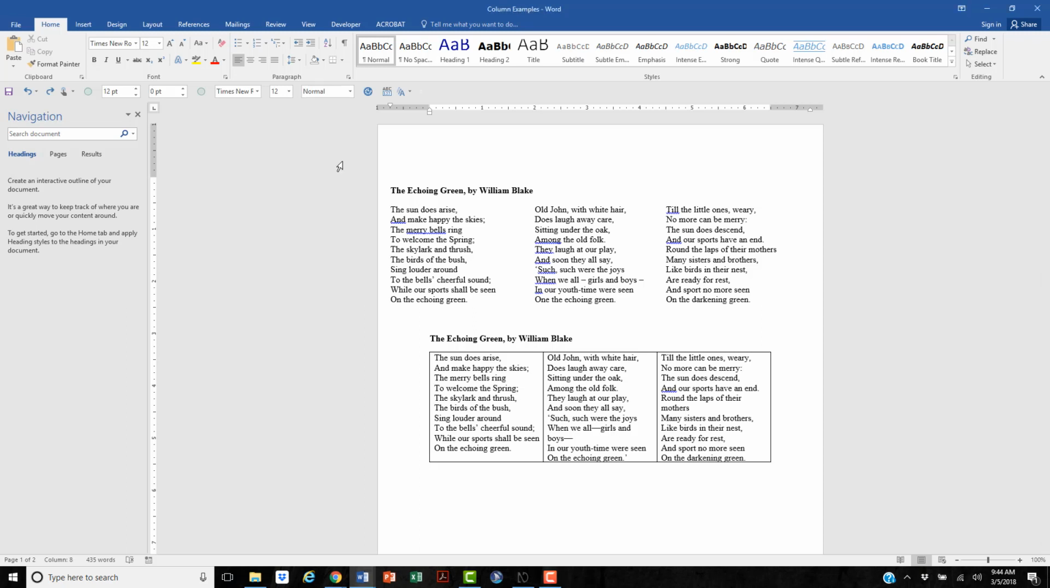The sun does arise, old John, with white hair, till the little ones, weary, and make happy the skies, does laugh away care, no more can be merry. The merry bells ring sitting under the oak, the sun does descend.